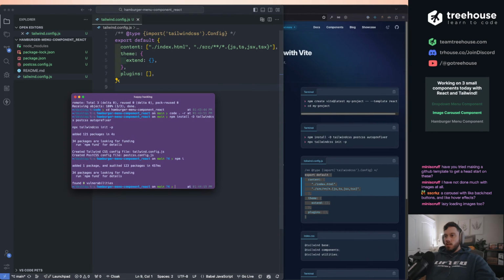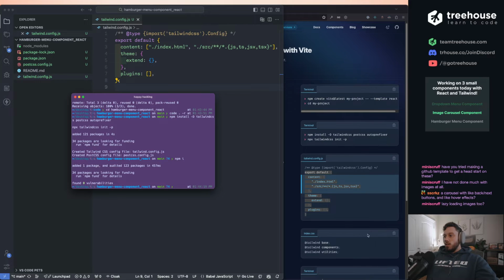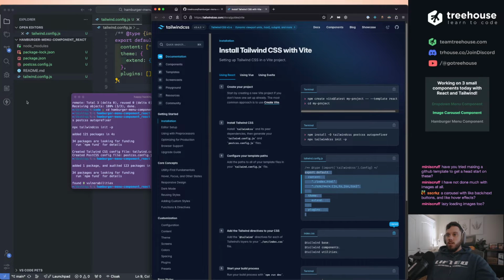npm i, get everything installed, and then set up the directives, and we should be good to go. I will say building that is way simpler in React, the carousel, than it is in vanilla JavaScript. That is for sure.